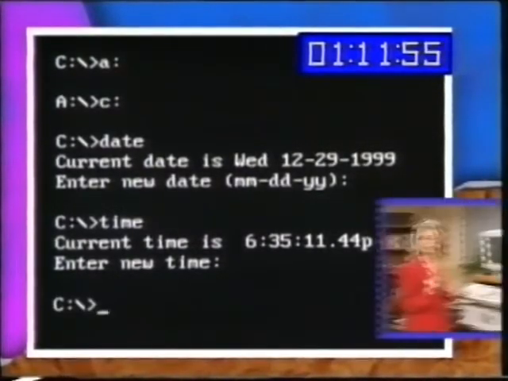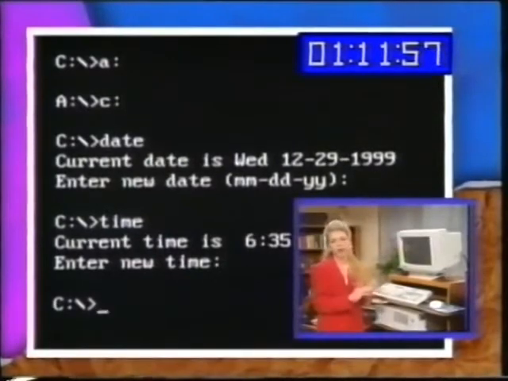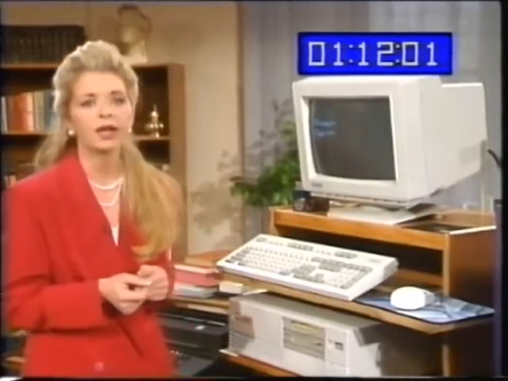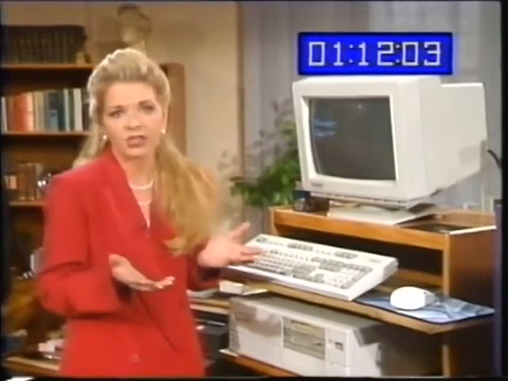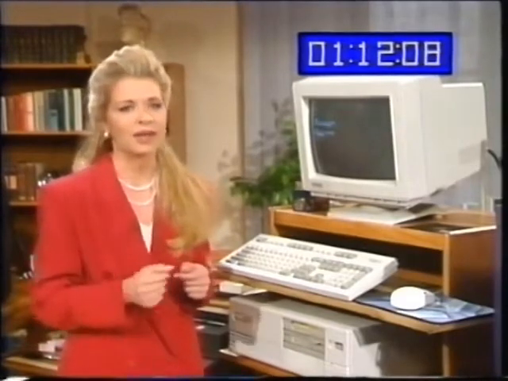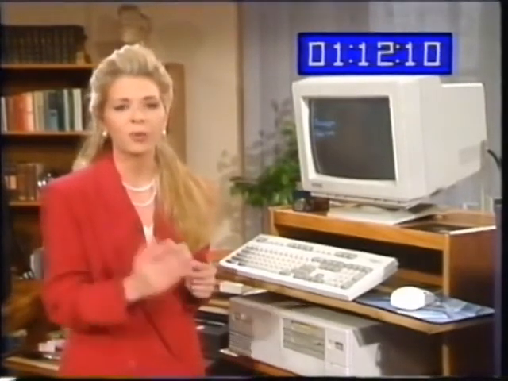Now, you should know that the computer keeps time on a 24-hour clock. So 3:30 in the afternoon is 15:30. 6 o'clock at night, 1800 hours. Well, congratulations, you just mastered three DOS commands. It wasn't tough, and we didn't even open a manual.